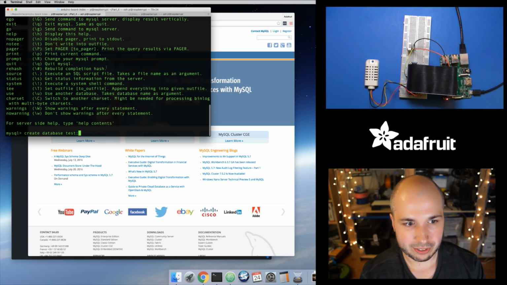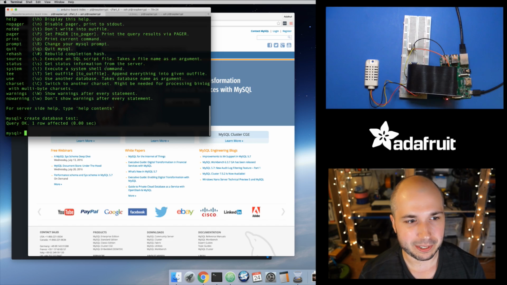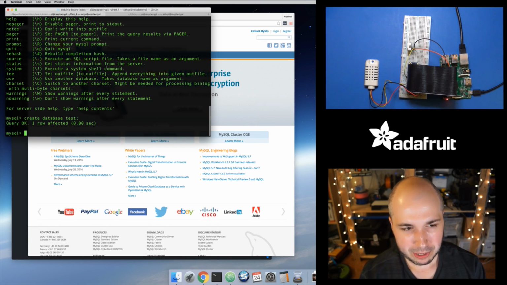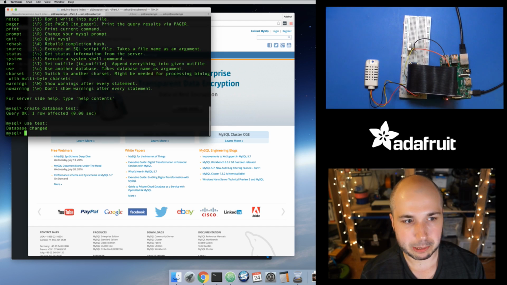So I can say test, and you have to end with a semicolon because this is SQL syntax, although I don't think create database is a SQL command. So this created a database called test, and then you have to tell it that you want to use that database. That just means that now whenever I run SQL queries, it's going to be against this database. And this database has no tables inside of it right now.